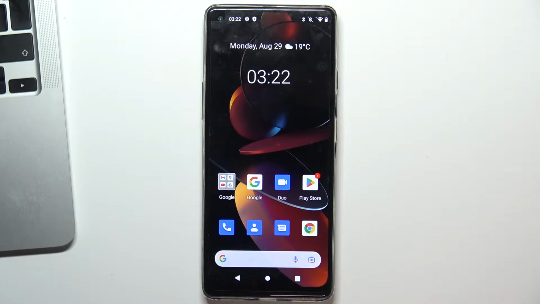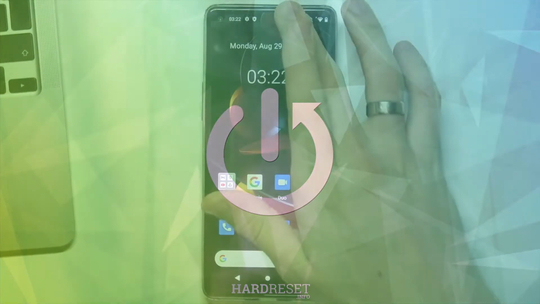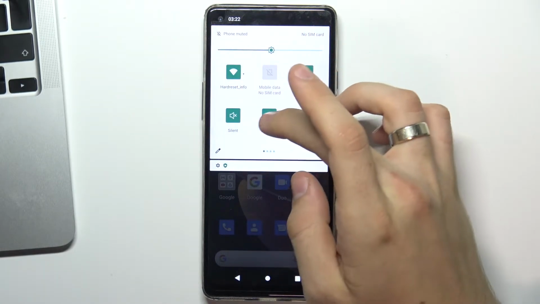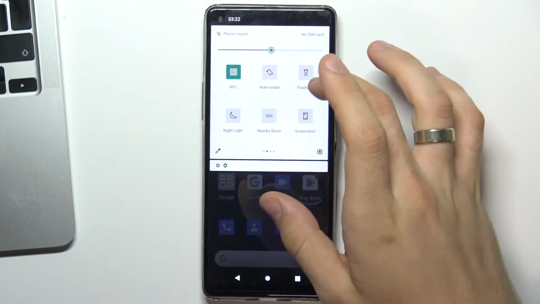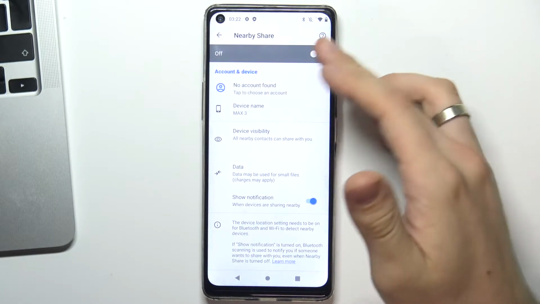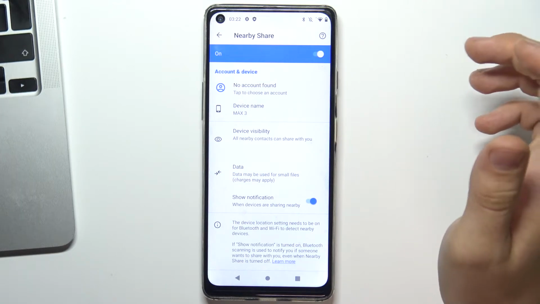In front of me CUBOT Max 3, and now I'm gonna show you how to set up and how to use Newbie Share on your device. Firstly, open Control Panel, enable Wi-Fi, Bluetooth and location services. Then find Newbie Share, click and hold, wait a while. Then enable Newbie Share.